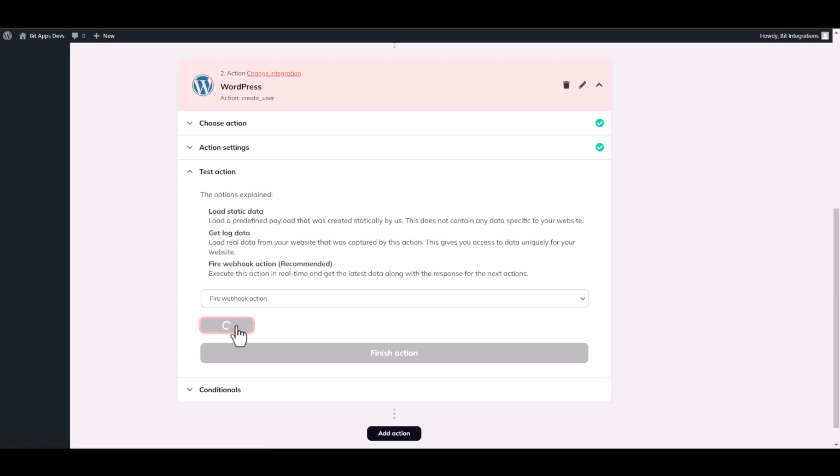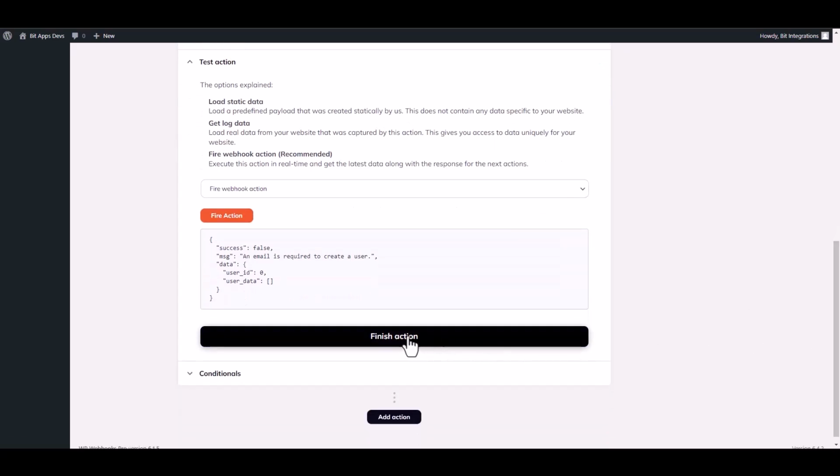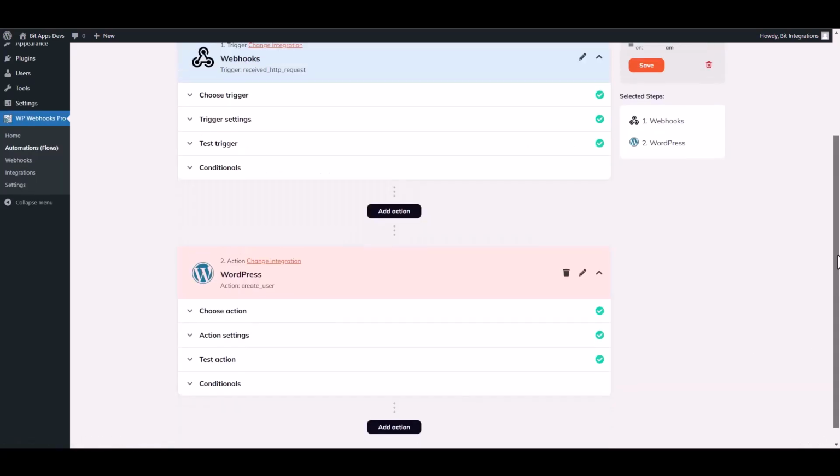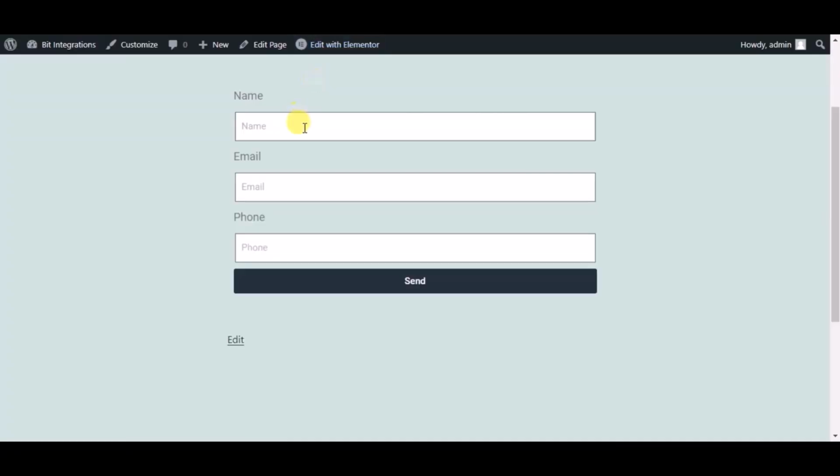Fire actions. Action fired successfully. Finish action. Scroll up and set the status as active. And save it. Now check the integrations by submitting a form.